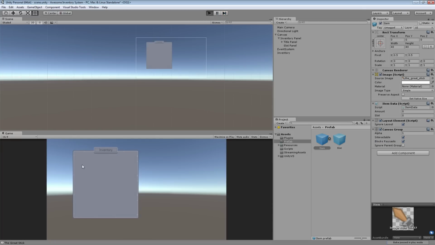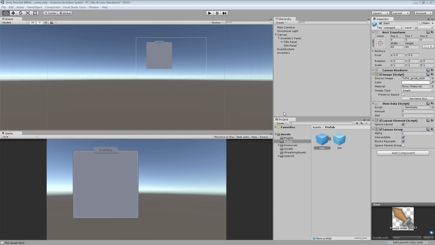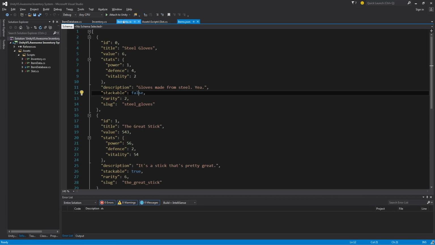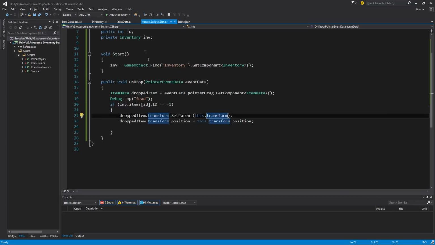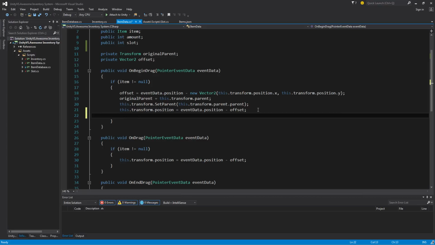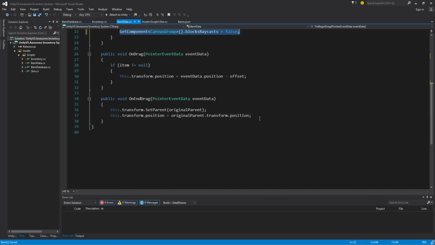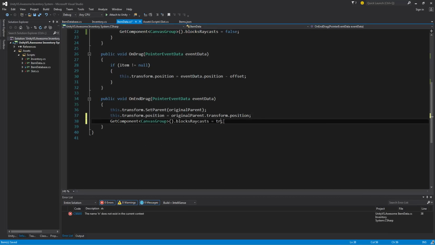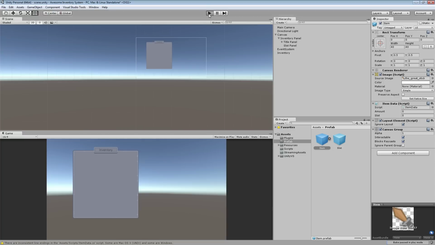So what I have to do is while I'm dragging, I have to turn off block raycast. So let's do that real quick. I'm going to go back into my slot here. Go to item data. We can do this in on begin drag. This is a component on this object, so I can just do get component off of this object. It's called canvas group. And I can get the block raycasts variable there and set it to false while the drag began. And when the drag ends, we can set it back to true. And that should allow us to fire that event whenever we drop it on a slot.